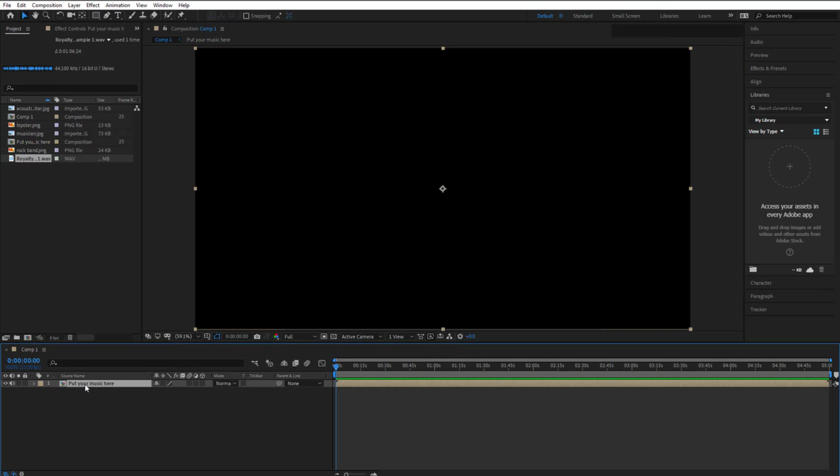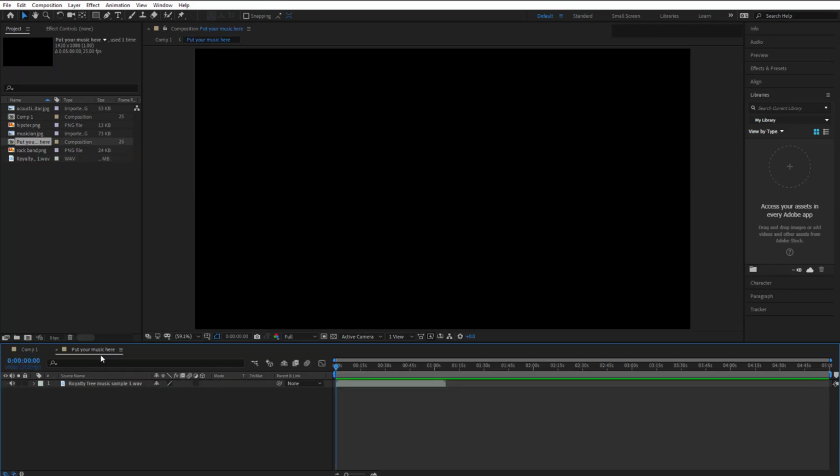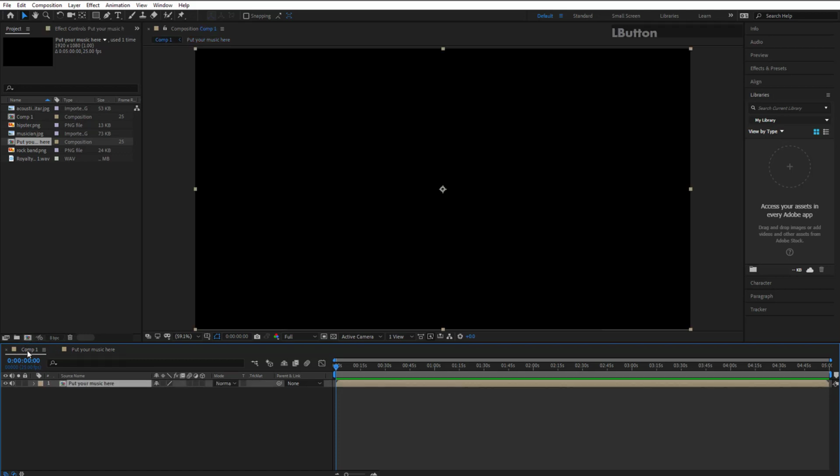And if we double click on this layer here, I'm going to double click on this long bar here. You'll see it opens up a new tab called Put Your Music Here. And in there you can see your music track, and you can change this at any time you like. Let's go back to the tab over here now that says comp 1. This is our main comp where everything which we'll render at the end.